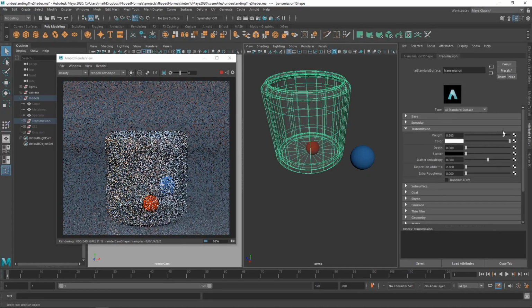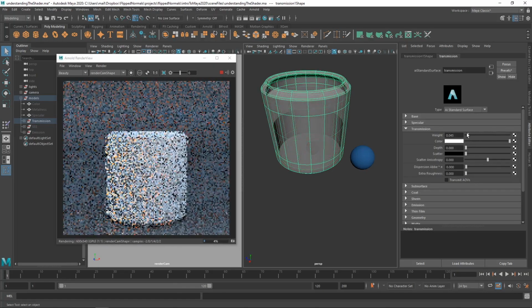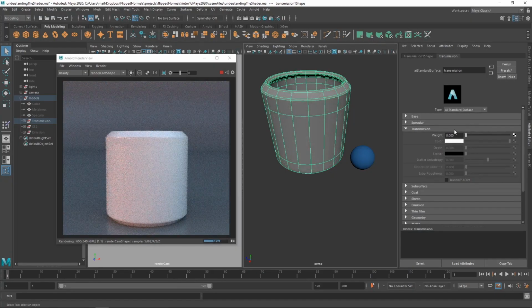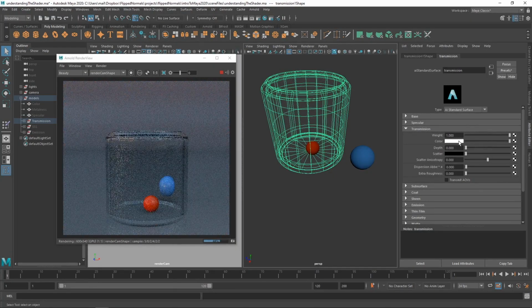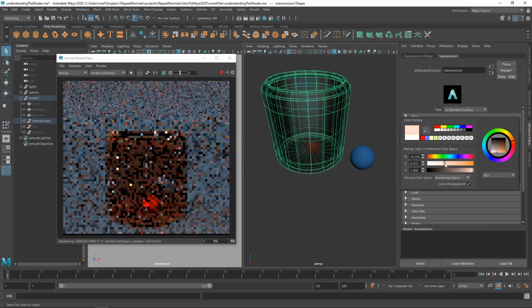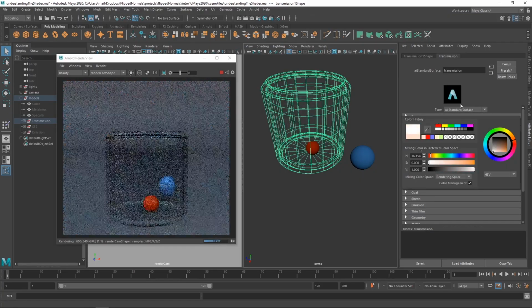We can also change the weight as well. This is how much of this, like essentially how strong is the transmission. If we set it all the way up, then it's fully transmissive. If we set it all the way down, then it's fully opaque. You can also change the color of it as well. So if you want like a colored glass, if you want like a red glass, we can do that. We can just set it back to white.